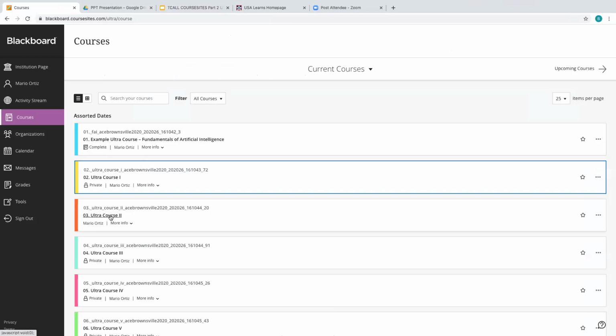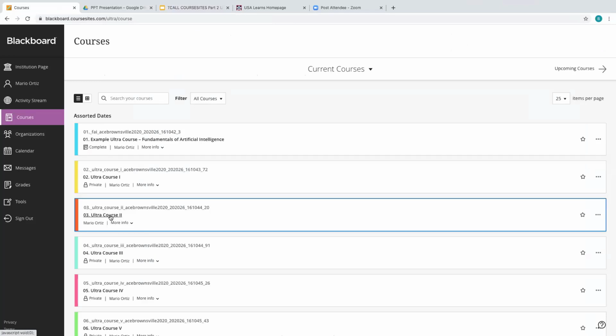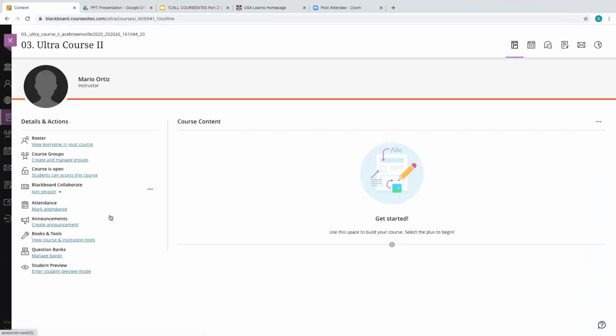Let me show you something because I skipped that part. So, okay, Mario, you said that I am going to click on an Ultra course. I open an Ultra course, Mario, okay? And so how do I create a folder, Mario? Because I forgot. So you see this plus sign right here? You're gonna click on this plus sign and you're gonna see this option here. Create, copy content, upload. You're gonna click where it says create, okay?